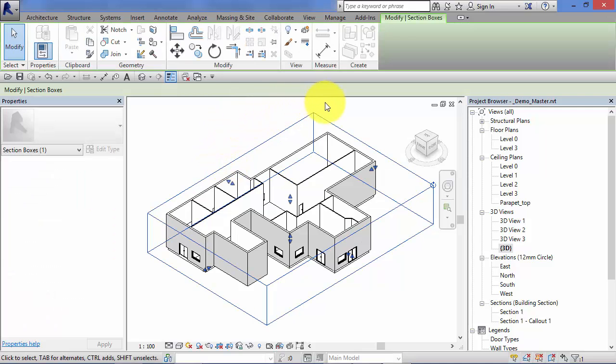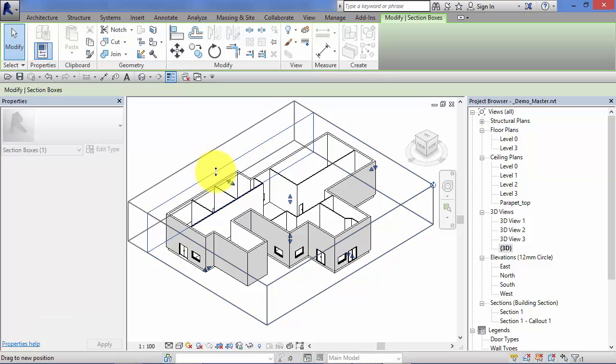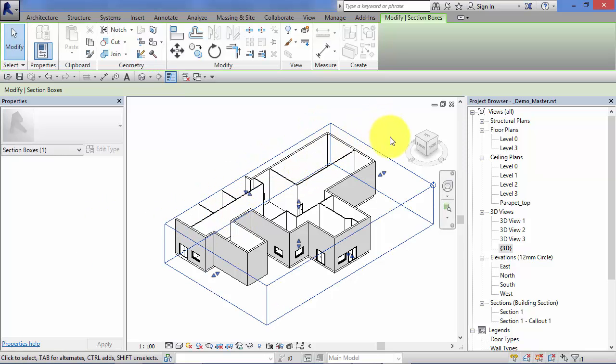Now you've got six faces, one on each side of the box, and each face has a pair of grips. You can see the little blue triangles there. Those are the grips for each face that control where the face and consequently the cutting plane is. So you just need to hover over very carefully with your cursor until the grips highlight, left click and hold and drag.